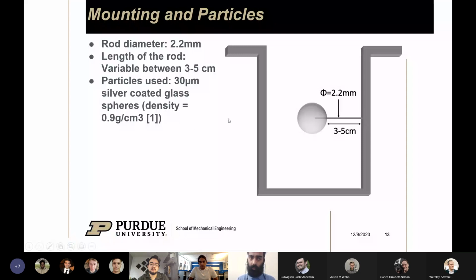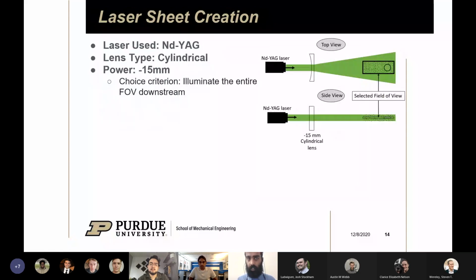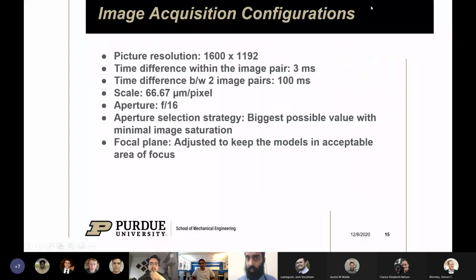So in our experiment, 30 micrometer silver coated glass spheres were used as PIV tracer particles. The light sheet creation was done by an Nd:YAG laser, and the sheet was created by a cylindrical lens of power minus 15 millimeters. Now switching to Andres for configurations.